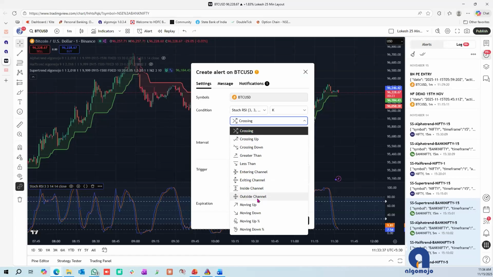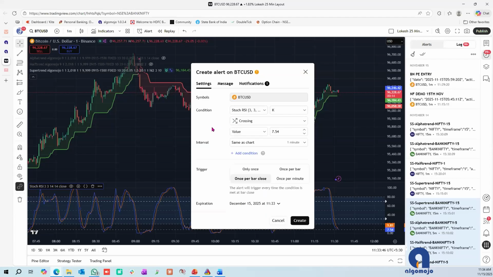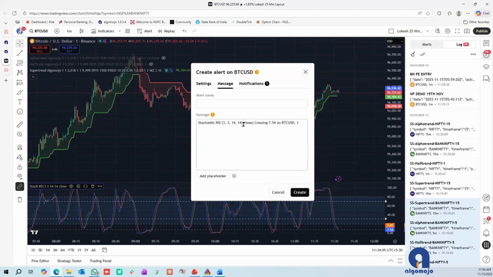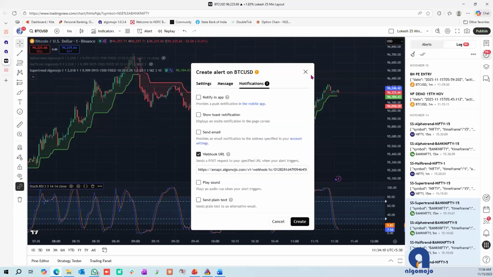MACD could have different kinds of conditions available. So depending on the kind of indicator that you're trying to trade with, select the appropriate condition for when the order has to be triggered, whether it is crossing up or crossing down. And when should it trigger? Whether it is after the bar close, or once per every bar, or once at the touch of a button kind of thing. And go to the message box and add the code, one for buy and another for sell. Update the webhook URL. That's it.